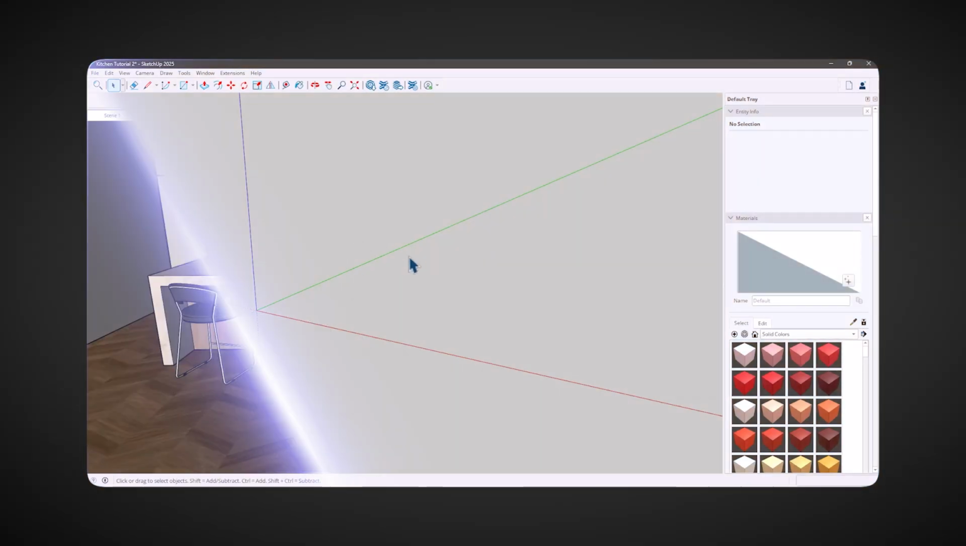I've been designing kitchens in SketchUp for over 5 years, and in this video I'm going to show you how to go from complete scratch to a full kitchen in SketchUp. Whether you're a complete beginner, homeowner, kitchen designer, or carpenter, this video is for you.